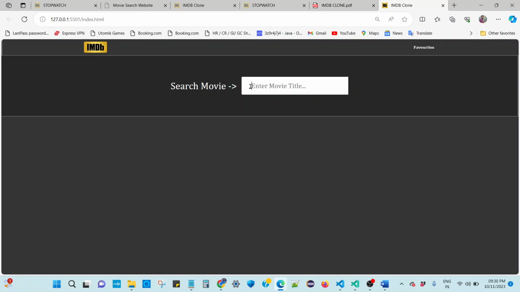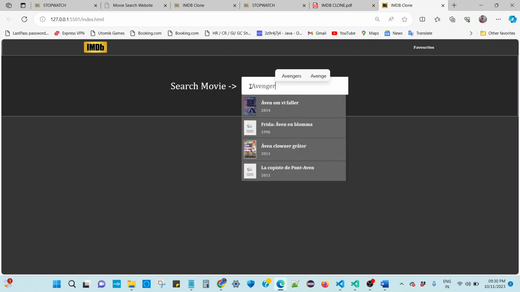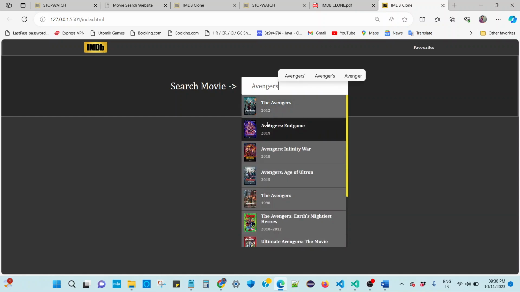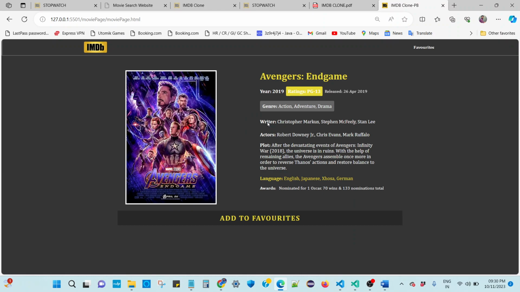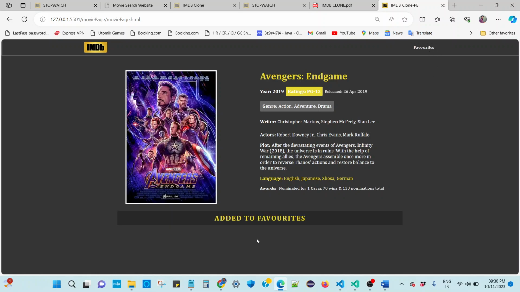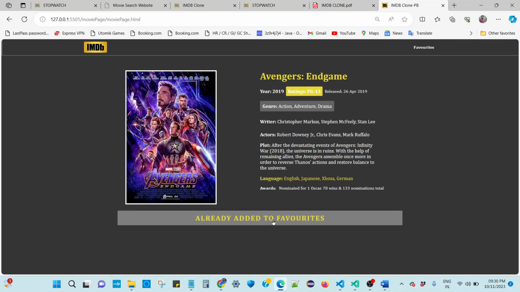If we enter any movie name, just like I enter here, Avenger. So here I clicked on Avengers, and here I click the add to favorite button. So let's add it, and if we click on add to favorites again, it shows already added to favorites.